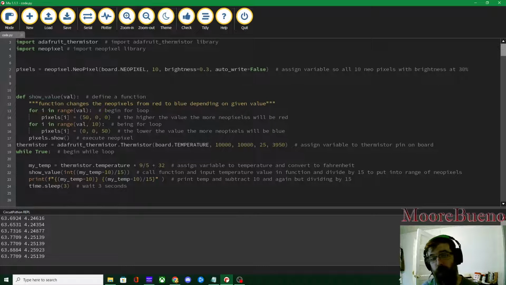We're also going to print the same thing in the serial monitor. We're printing MyTemp minus 10 to give us the temperature reading, and also MyTemp minus 10 divided by 15, so you can see the value being read for the NeoPixels. As you can see down here in the serial monitor, it's already going. We're at about 63, which is about right.